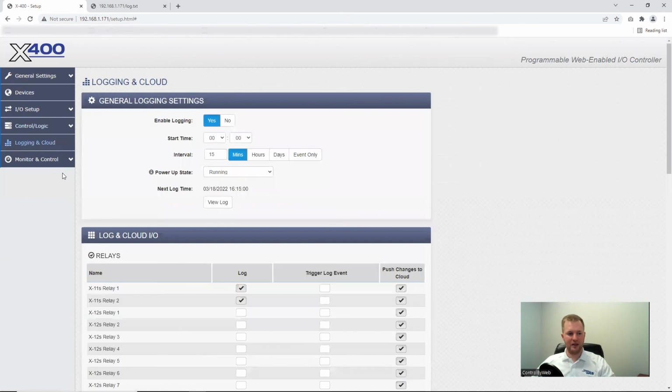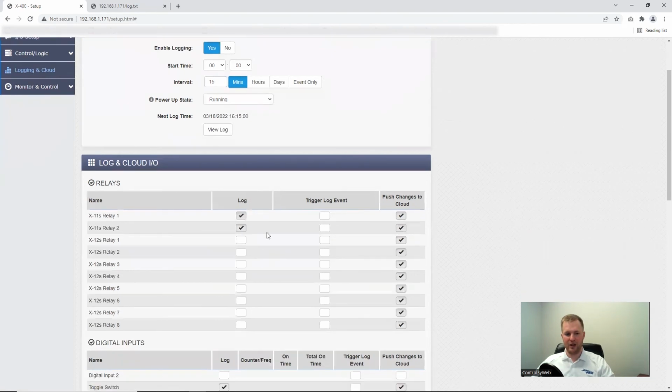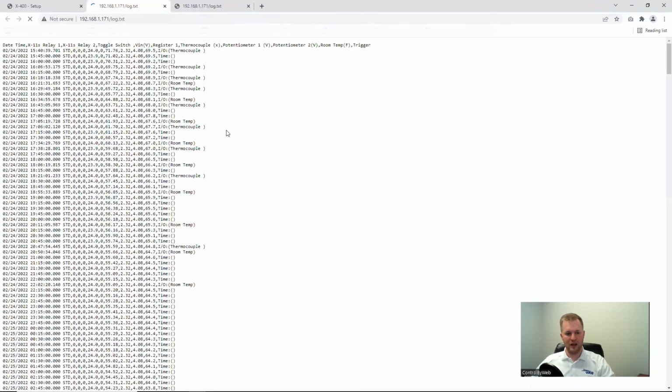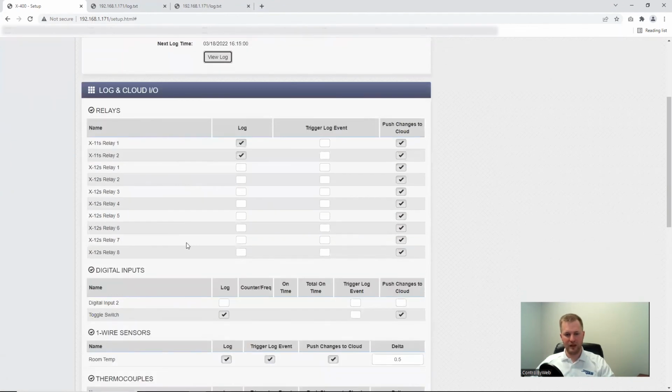Next, we have the logging and cloud portion. So this is specific to our 400 series firmware as well. We can select how often we want to log specific IOs, and we can even click the view log. So if you wanted to obtain the log file from the unit, you can come in to the unit and grab that as well. And then we can come down and select which IOs we would like to log.